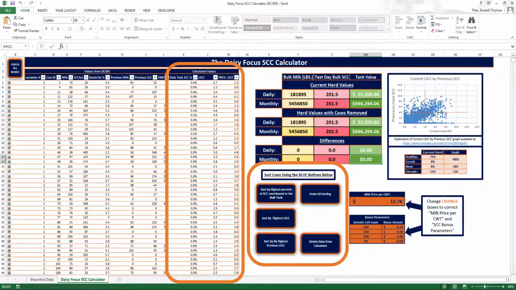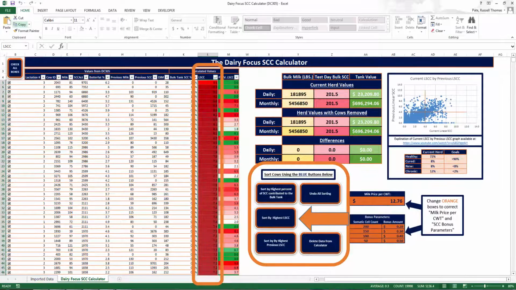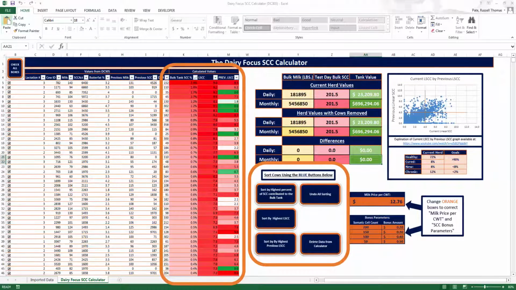One way to utilize a sorting feature that we recommend is to first sort the cows by highest previous somatic cell count score, as shown here. Next, sort the cows by current somatic cell count score by using this button. Finally, sort the cows by bulk tank somatic cell count percent contribution. By sorting by all three categories, you can easily see how the cow is performing comparatively.